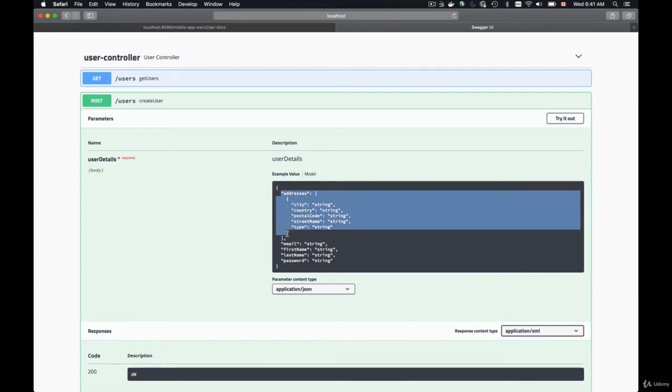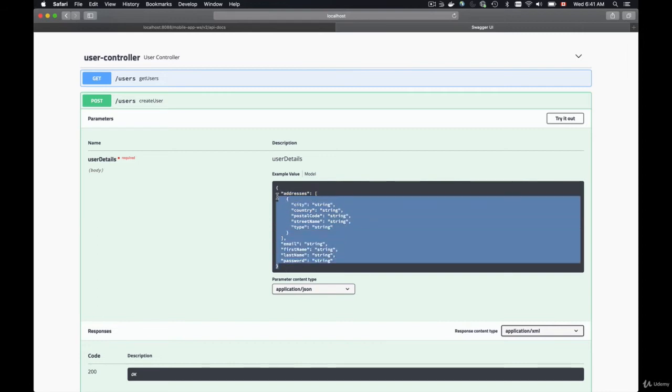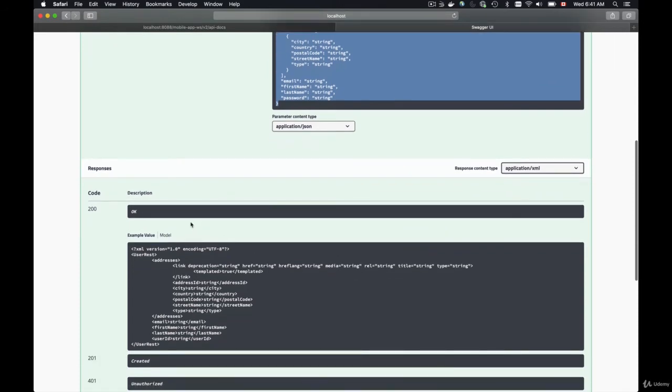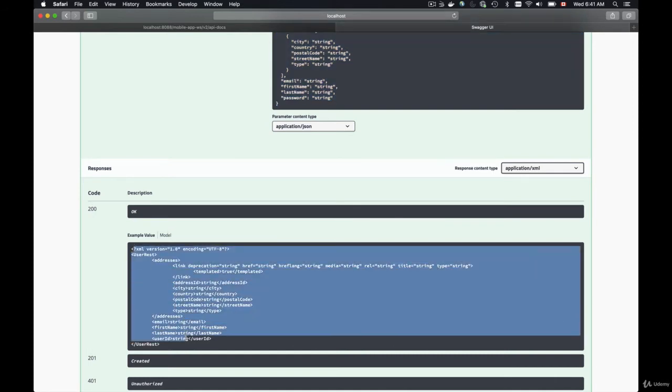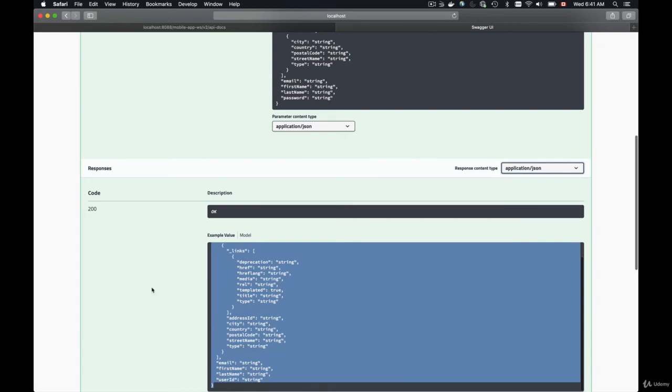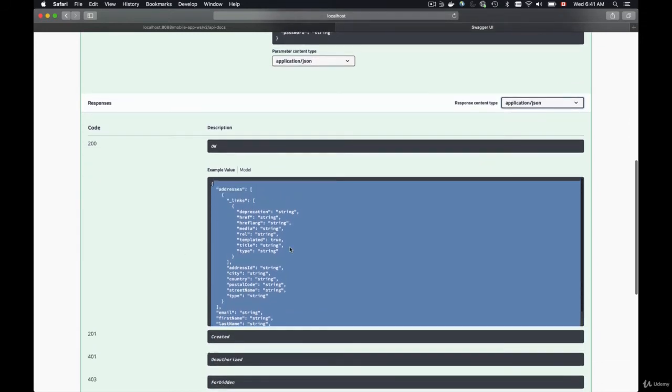It contains addresses, email, first name, last name, and so on. And below we have sample responses. So if the user was created, we will get HTTP status code 200 and then an example value in XML format. If I change this response content type from XML to JSON, I will get this example value in JSON format.